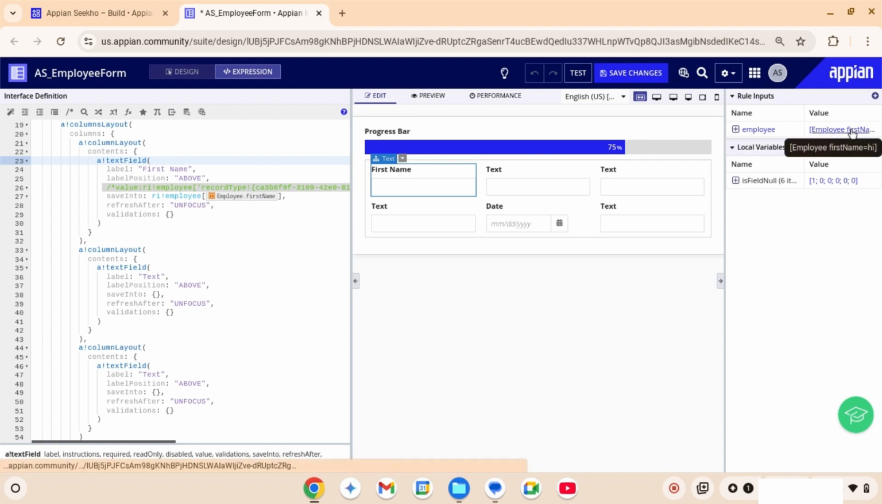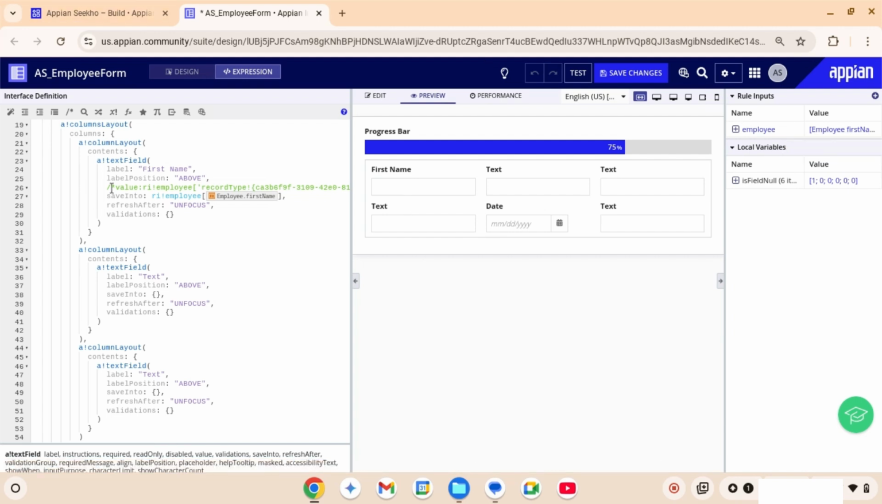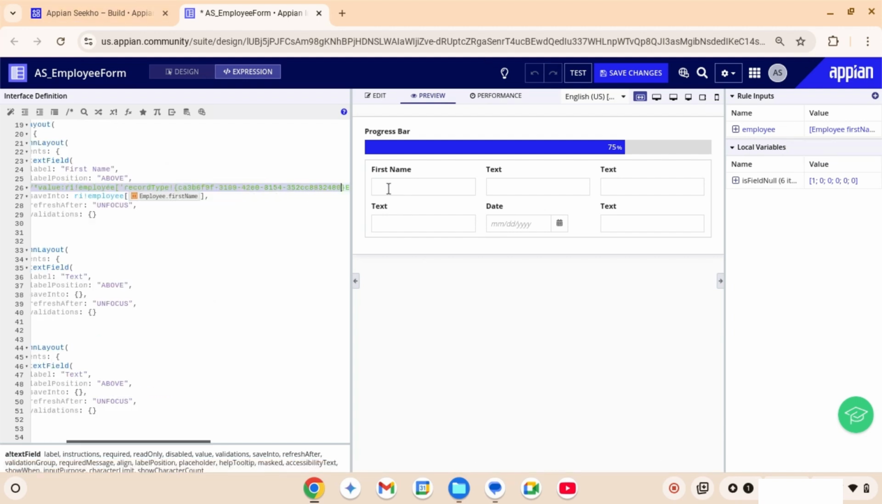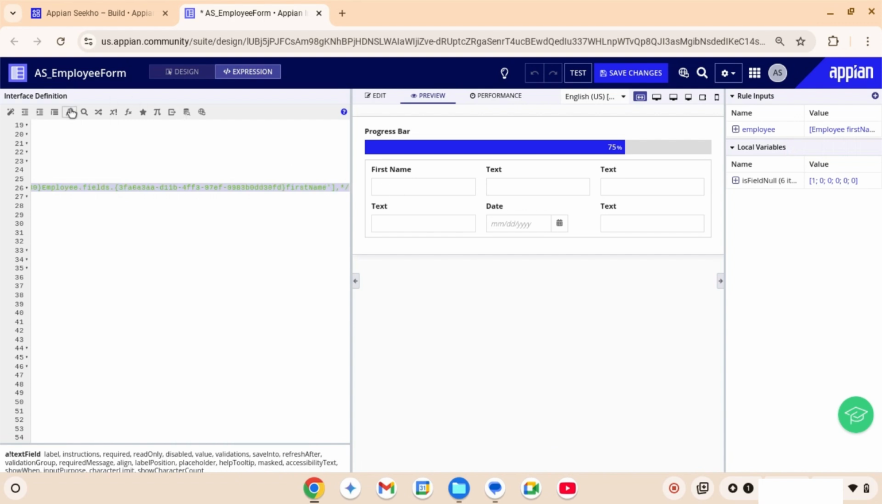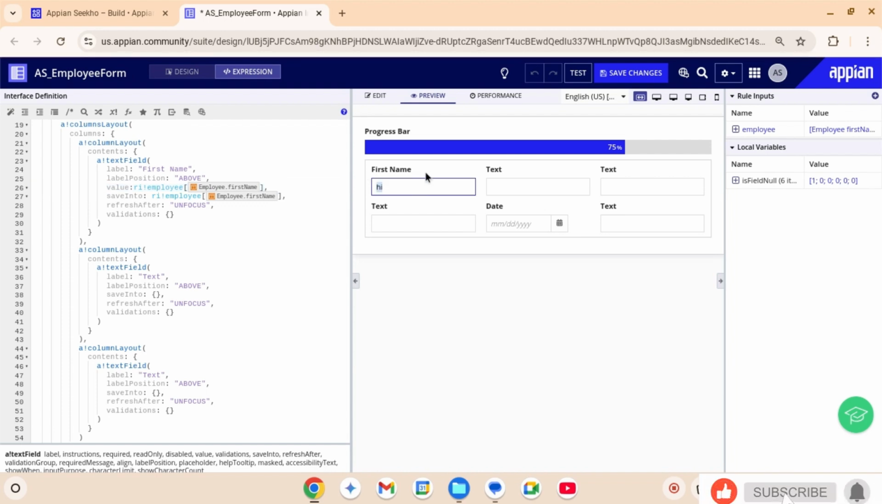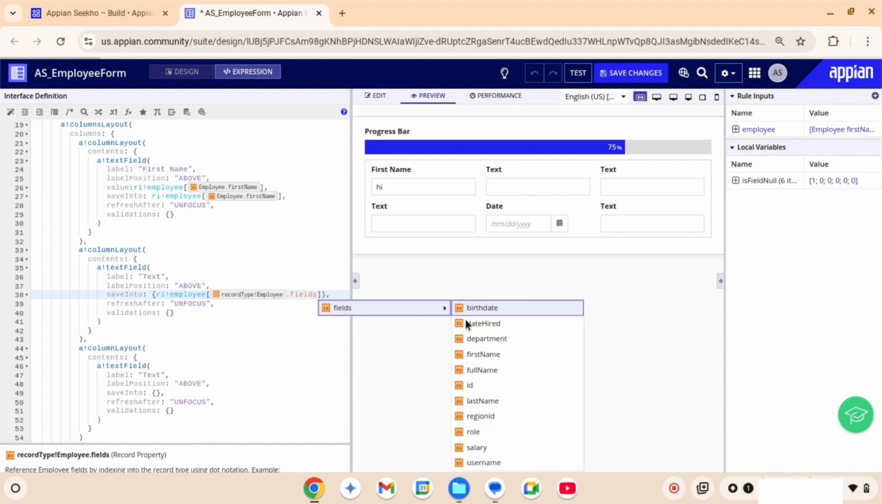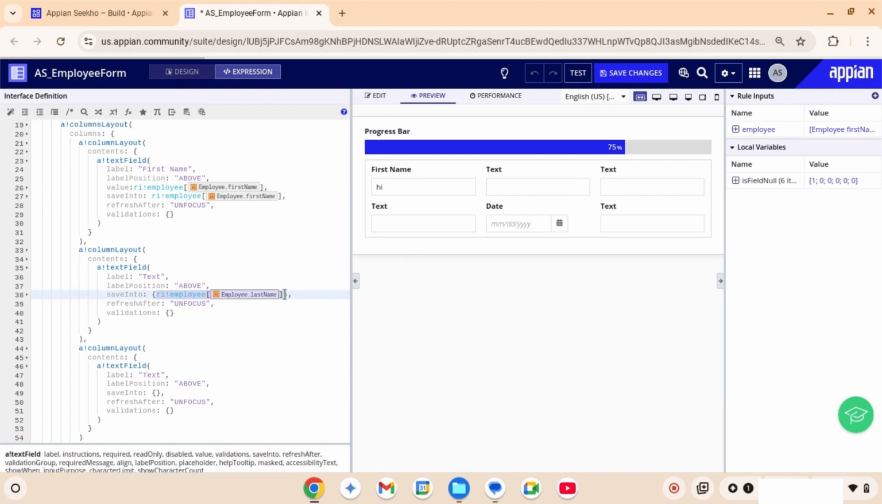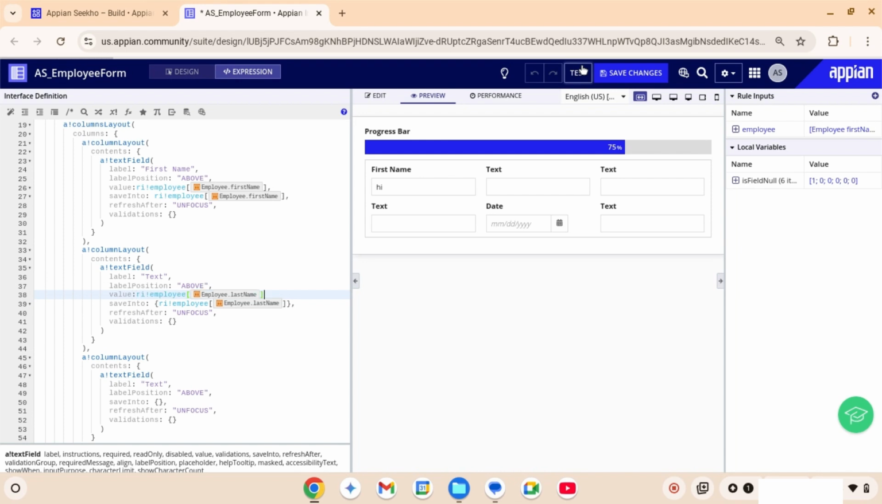So if you want the entered text to be visible and stored, you would typically define both the value and save into parameters. Basically with value, the text entered is both saved into the variable and visible in the field. Without the value parameter, the text is saved but not visible in the text field. As you can see, as soon as I uncommented the value parameter, the text is back in the text field, right? In the same manner, we will configure the rest of the fields. So this is going to be for last name. I'll just change it to last name.